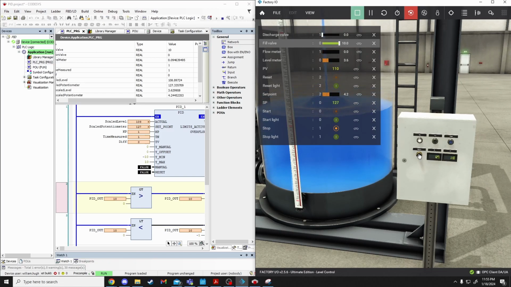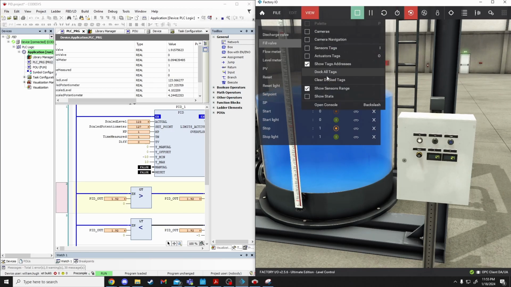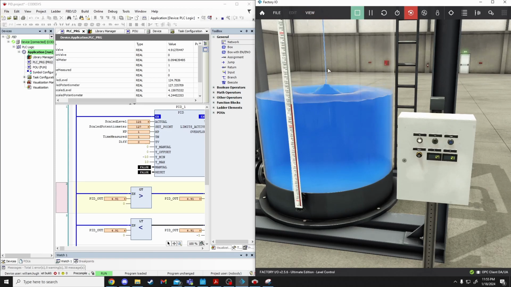Let's see if we can set it somewhere close by, and we'll try and trick it. So it's going to overshoot a little bit. We're oscillating pretty bad here. You can see that it's oscillating. So there is some risk of oscillation.